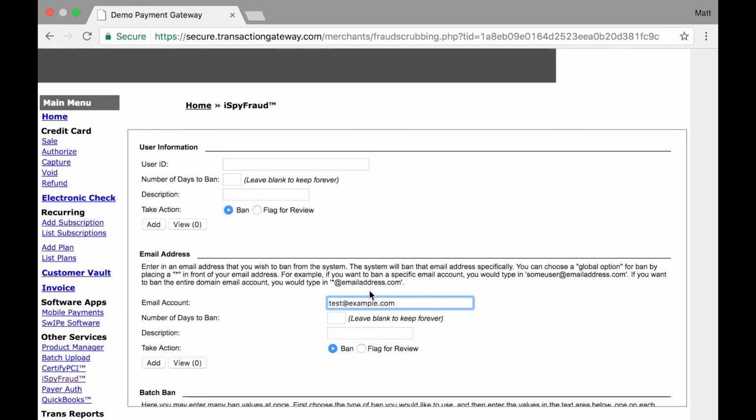Meanwhile, email address is specifically for the email address provided. So if I want to block test@example.com from processing any transactions, I can do that just like I would any of the other sections on this page. And again, wildcards are possible. So if I want to block anyone who uses @example.com as their email address, I can get rid of test, put an asterisk in front, and then anything that ends @example.com will be blocked.